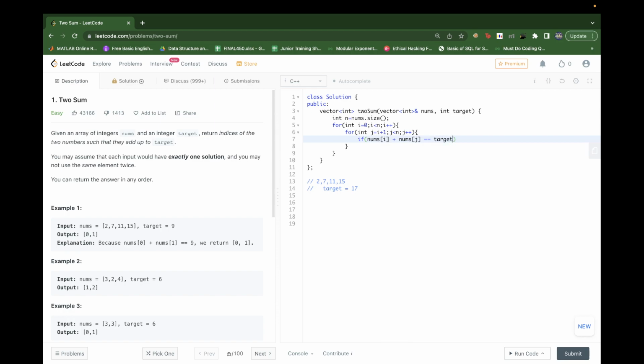The i and j will be our answer, and we can simply return i and j. So we need to return a vector, so we can return it this way. This will return a vector ij. Okay, cool. And we can also check if there is any case where we can't have the answer.